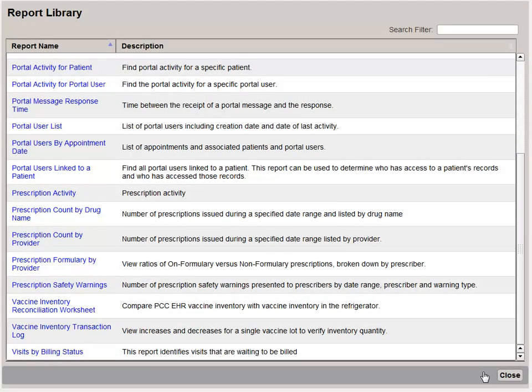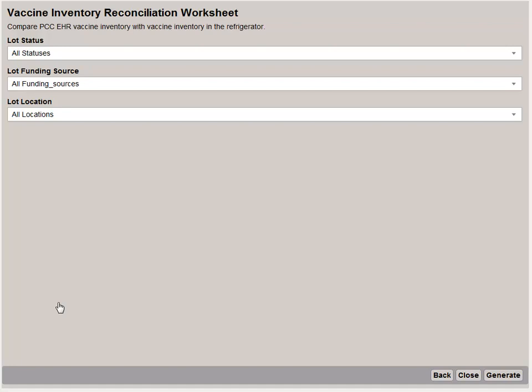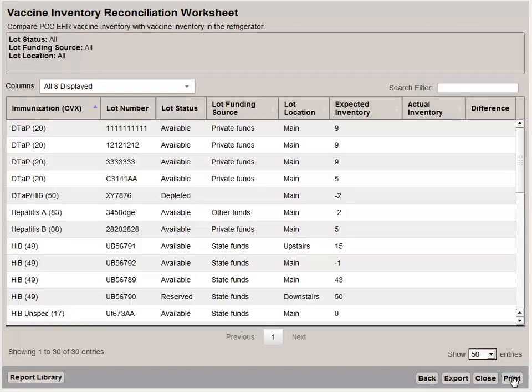Periodically, or if I notice a lot of discrepancies, I want to print out a complete list of all my lots and review quantities against what's really in my practice's fridge. I open the report library's Vaccine Inventory Reconciliation Worksheet. It's both a report and a worksheet, and I could run it for just some lots or all lots at one location or all locations. I could also run it by funding source if I wanted to see just the VFC lots. Then I click Generate, and for my purposes, I'm just going to print this out.